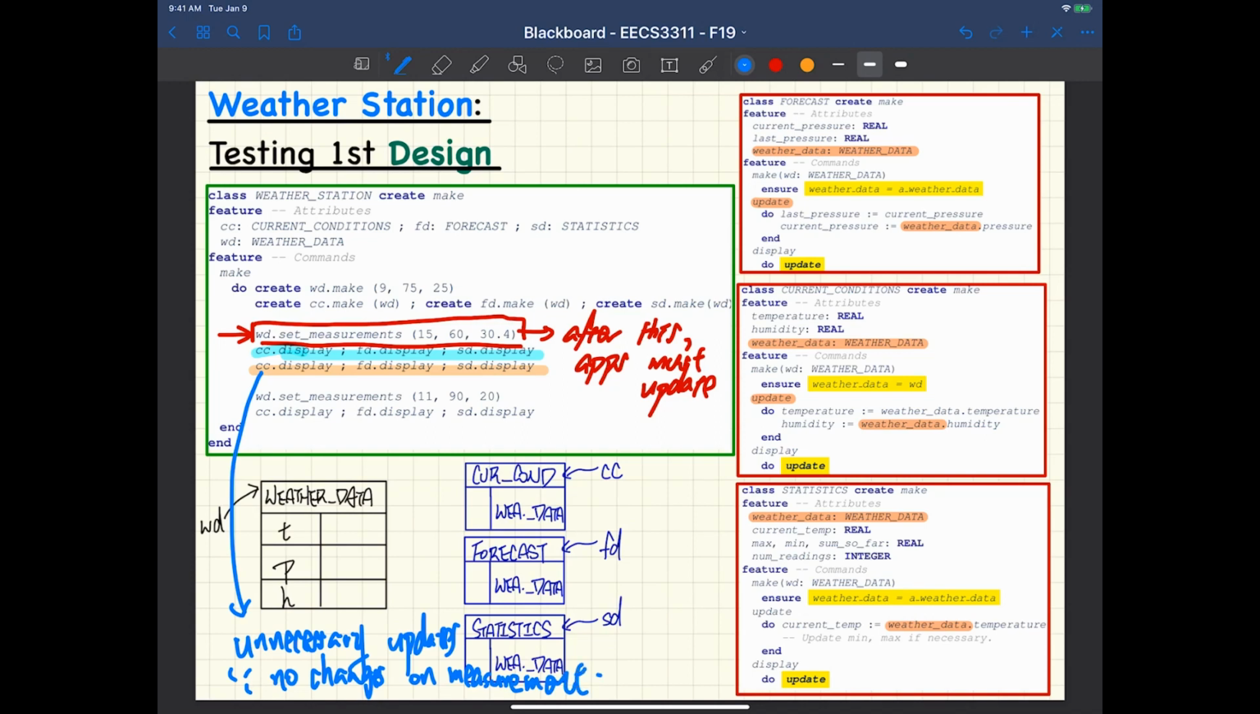Any questions? Yes. You said you don't need the second line because nothing's been updated. So instead of calling the displays after every time we set measurements, you know how in Verilog there's a feature called monitor, where you monitor a variable and only do something when that variable changes? Is there something similar like that in Eiffel?